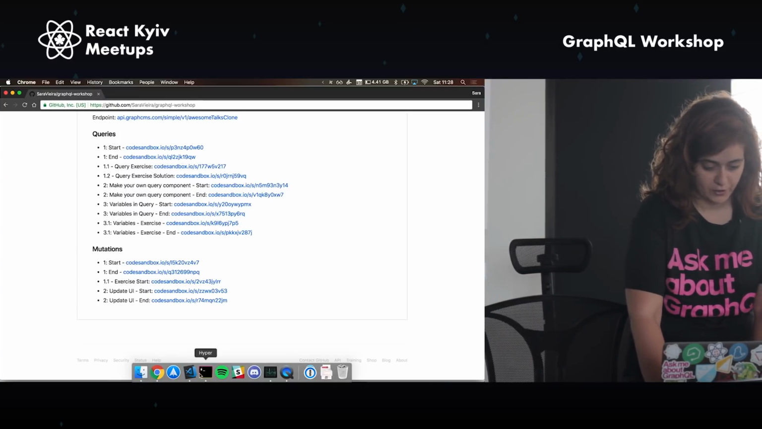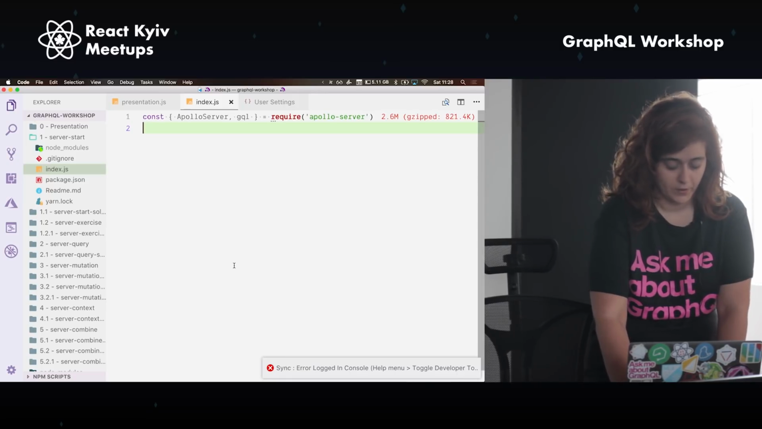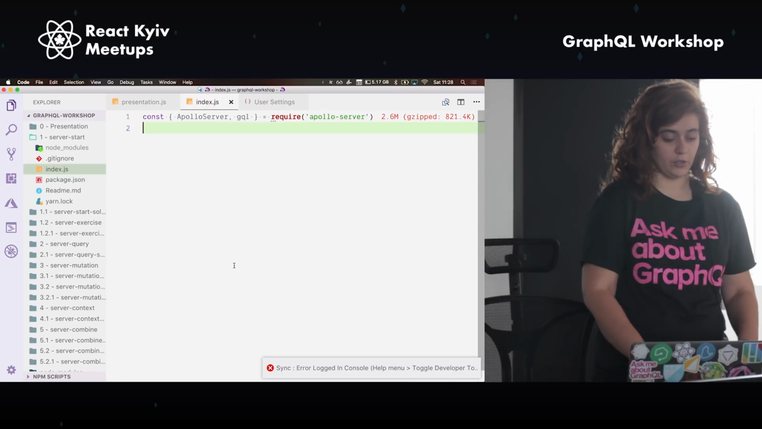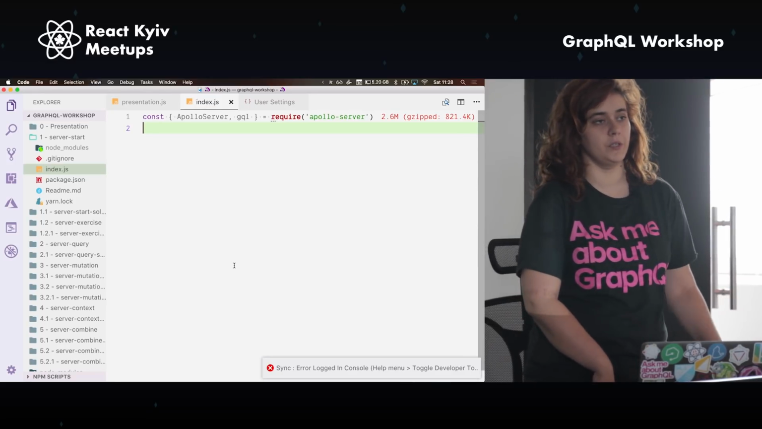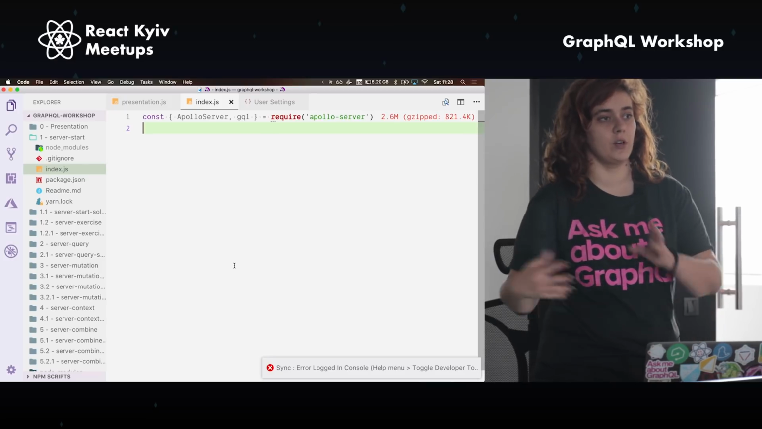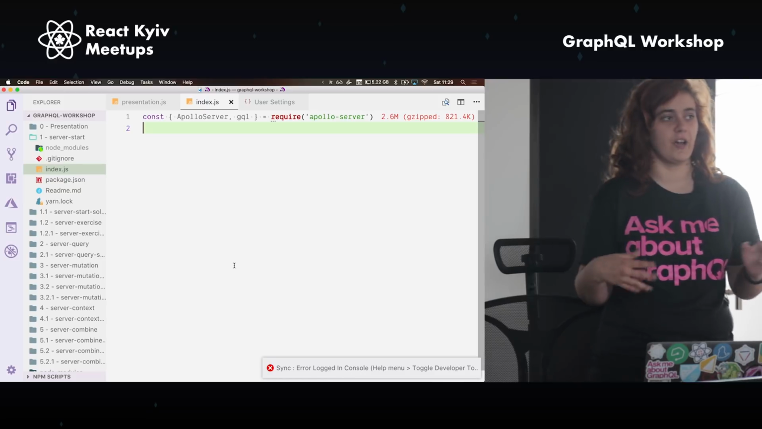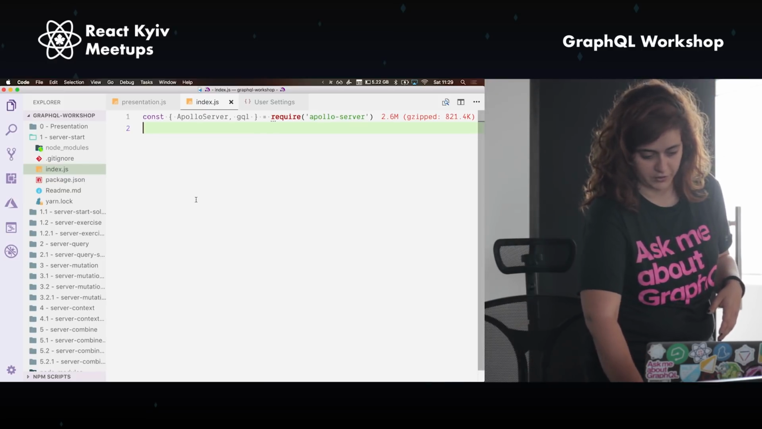OK, so the first thing that we're going to do is literally just create a dummy server. You have a folder called server start. The thing is, you don't need to follow what I'm doing right now, because there will be an exercise that will be basically what I'm doing right now, but slightly different. So you don't actually have to type what I'm doing, which will be kind of annoying if you try to do that, because I type.